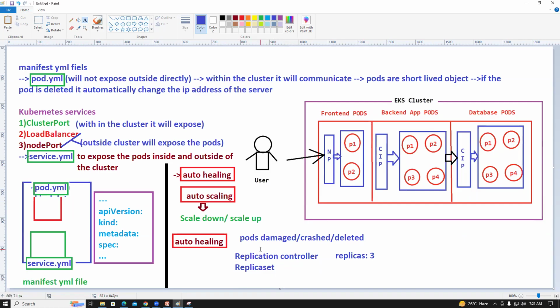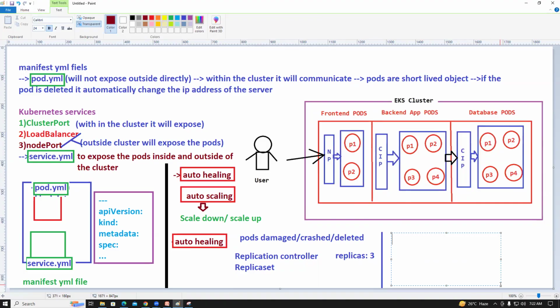The replication controller is the older one. Replica set is the newer one, the next generation. So what is the difference between replication controller and replica set? There is a difference between replica set and replication controller. This is the last class. So what is the difference?